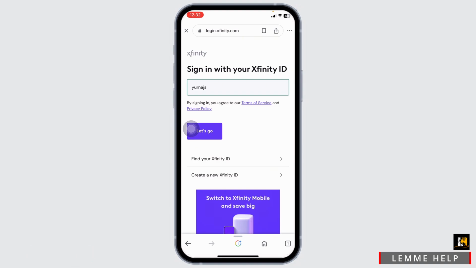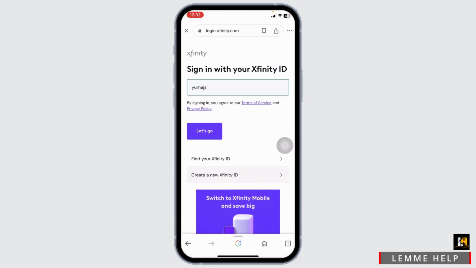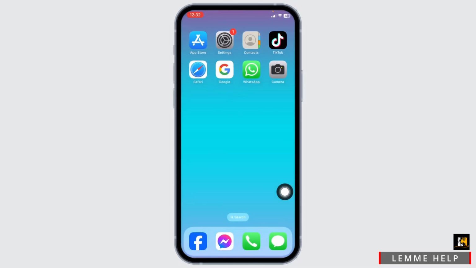In the case you have forgotten the user ID or the password, you can click on these options to recover it. Well, this way you can easily log into your Xfinity account. This was really simple and quick process. In the case you haven't registered for your account yet, click on this option, create a new account, and you can do that. Well, that's a wrap for this video.